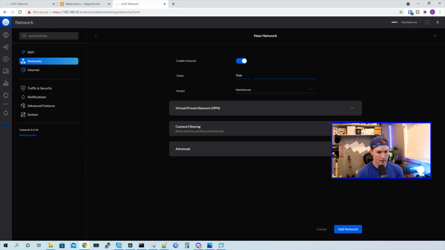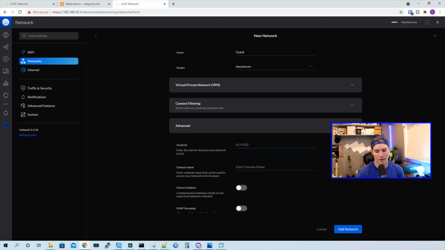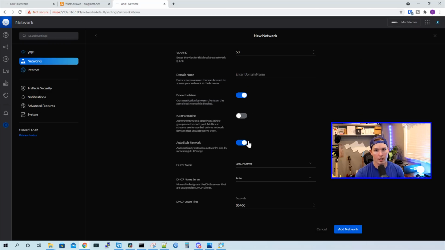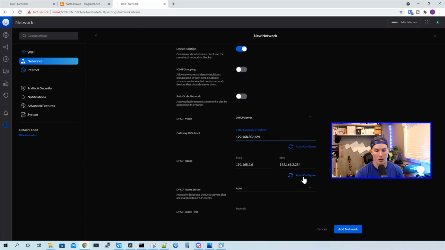So we'll call it guest, and then we'll press advanced. We'll give it a VLAN ID of 50, and then we're going to turn on device isolation so it can't talk to anything else but the internet. We'll scroll down and we'll deselect auto scale, and we'll give it a subnet of 192.168.50.1/24, auto configure the DHCP, and add the network.